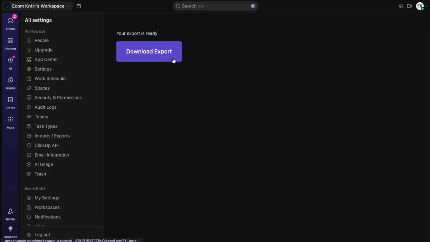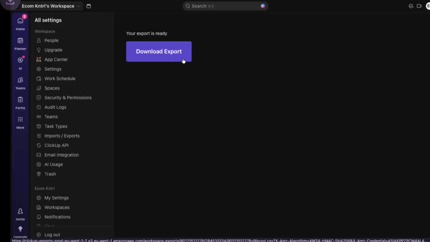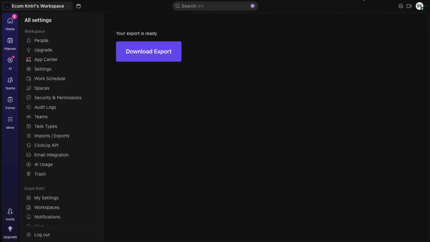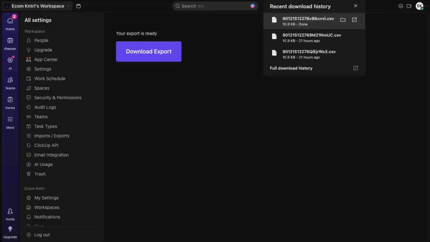After the export is complete, you'll see an option to download it. Click on Download Export to save the file to your computer. Choose a safe location, such as a dedicated backups folder or an external drive, and consider naming it with the date so you can easily track when the backup was created. And that's it. You've successfully backed up your ClickUp account.